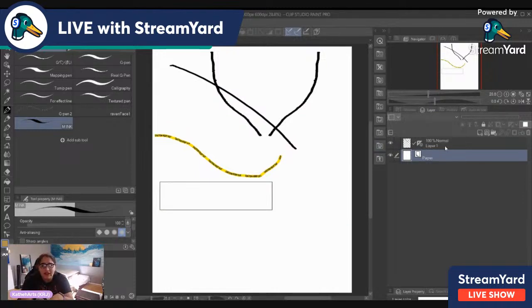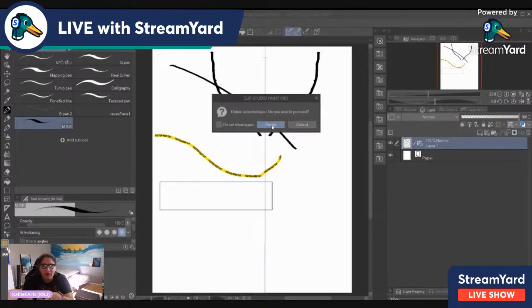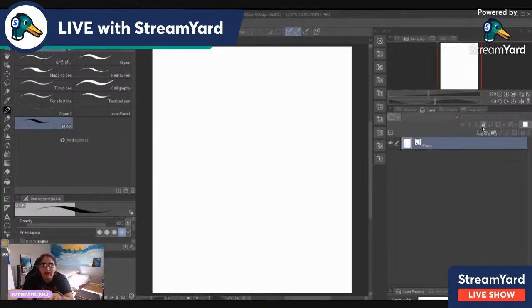So for this video, I'm going to delete this layer, the one that we were just using, and I'm going to start up a new one. The way you do that is you press right here, where it says new raster layer. You could press there, or you could press a new vector layer.